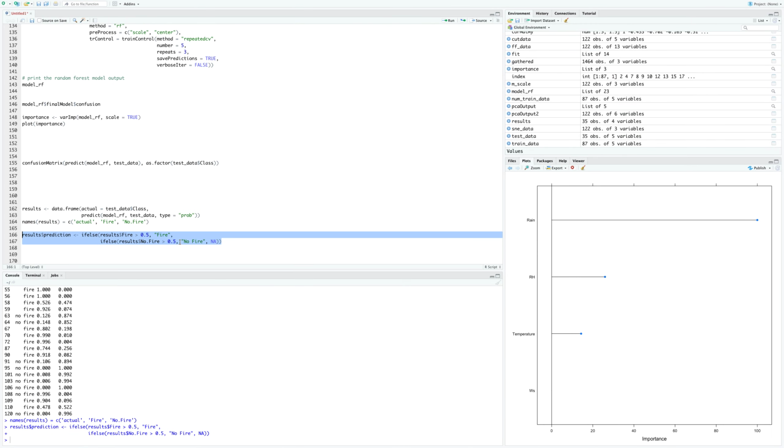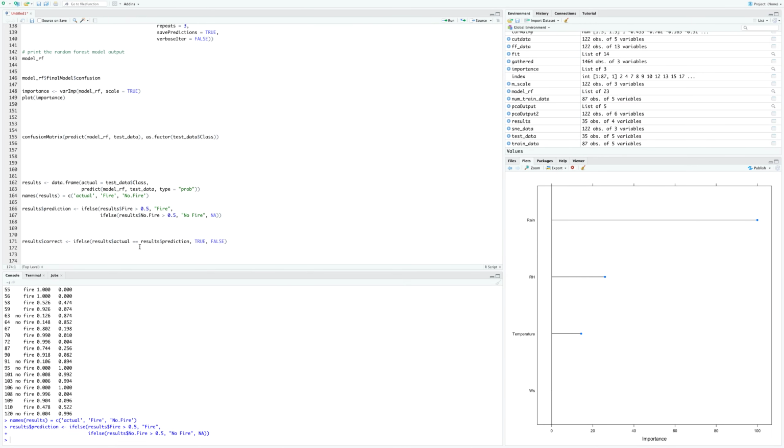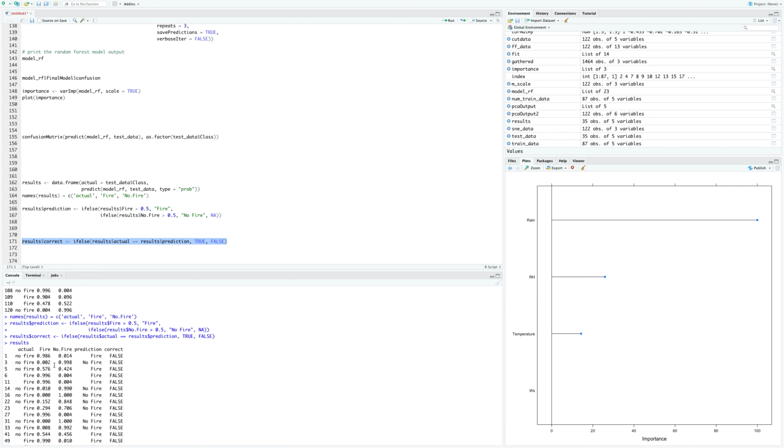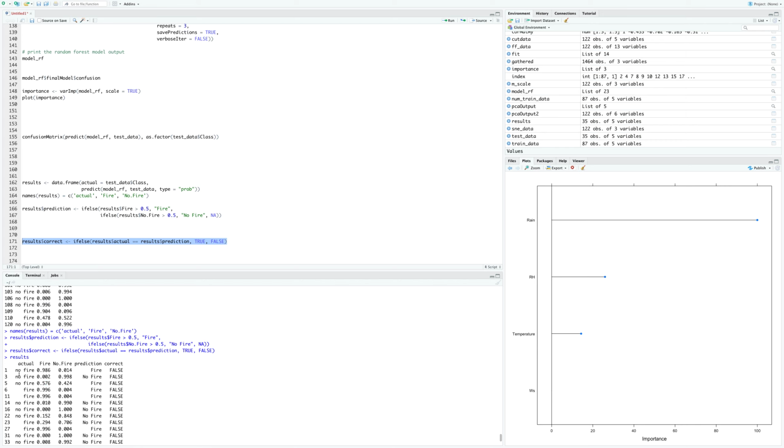So now we want another column that says results are correct, and it's an if-else statement: if the actual presence or absence of fire equals the predicted presence or absence, then it's correct, otherwise not correct. So ultimately, our results data frame looks like this. And what we see here is, no fire, and the prediction was actually fire, and so on and so forth.